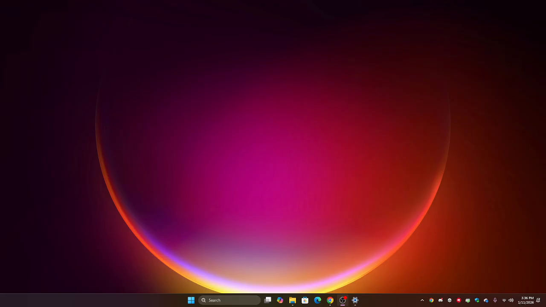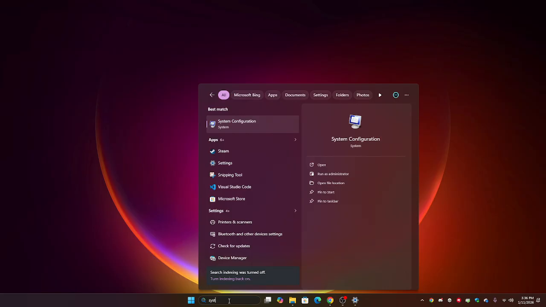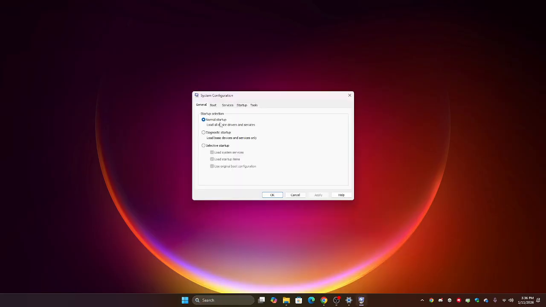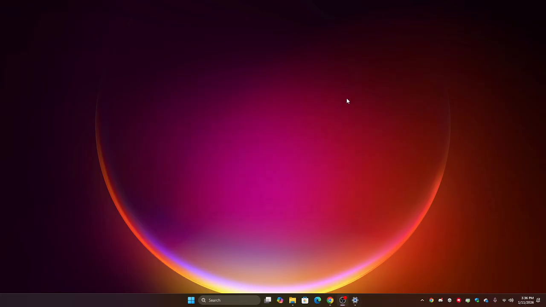And for your laptops, you can download GPU-Z or CPU-Z, which is software that detects all the components installed in the computer. That's the first thing. Second thing, you need to go to System Configuration and make sure Normal startup is checked. After that, you need to restart your device.